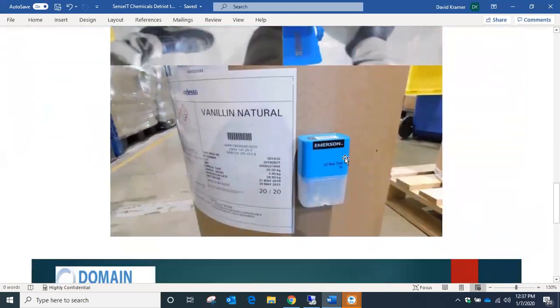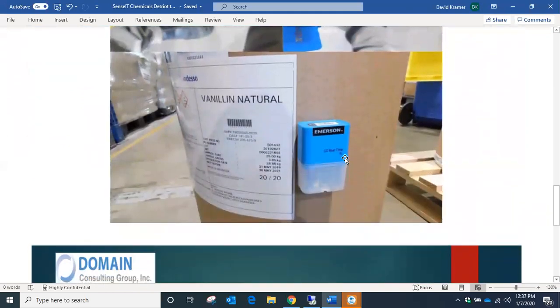The sensor gets attached to the shipment itself. It's important to note that SenseIT is more for the manufacturer or the distributor or the owner of the product than it is for the logistics company. So we're helping to protect the product from the owner's or the distributor's point of view.